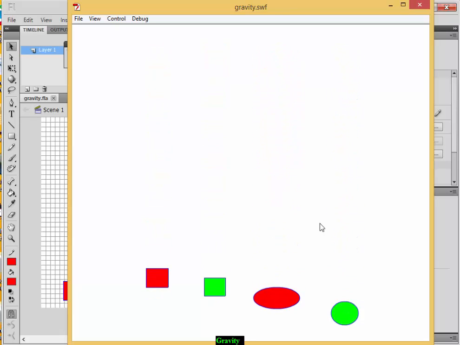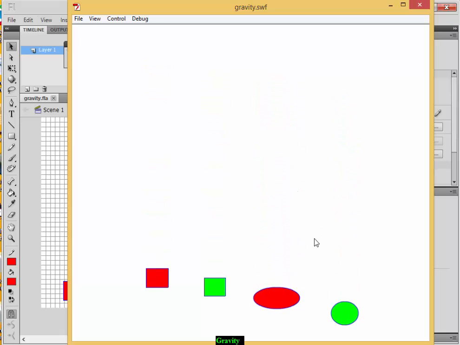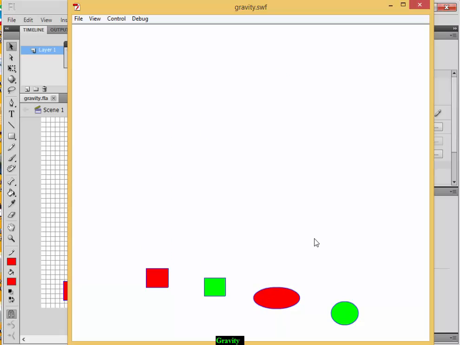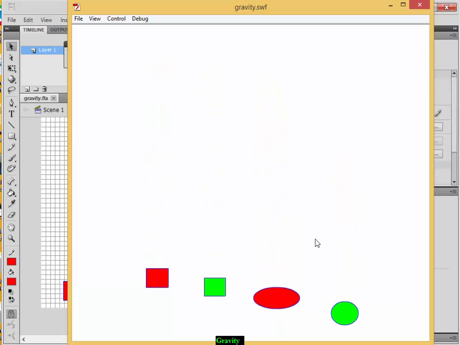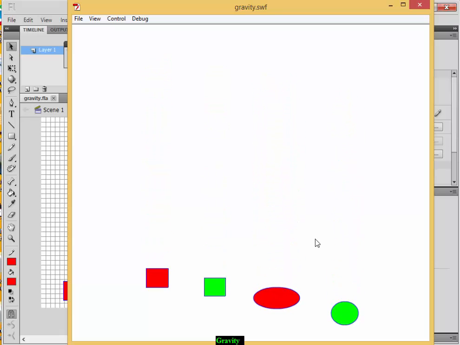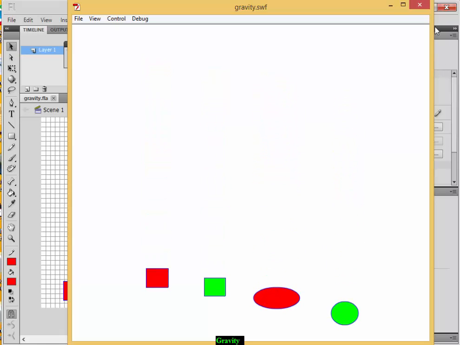Okay, this is gravity in action. Click on stage and they go up, slow down, come down again and stop. Up, slow down and come down again. Okay, they will stop and come down. That's gravity pulling them down, slowing them down and pulling them back. Gravity. All right, let's have a look at the code now.